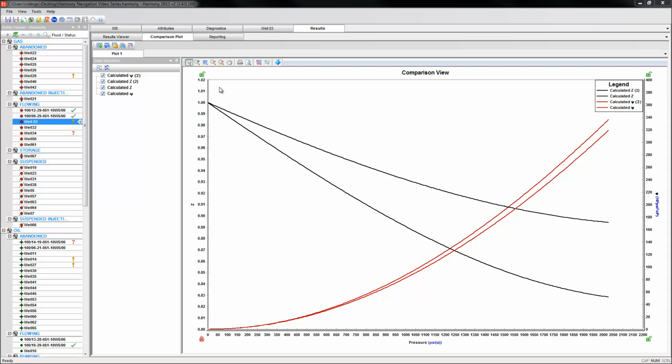The Comparison Plot feature of the Results tab allows you to create plots for comparison by layering individual plots from within Harmony. Comparison plots are static though, meaning that the plot does not change even when the dataset is modified, which means you can compare slightly modified datasets.